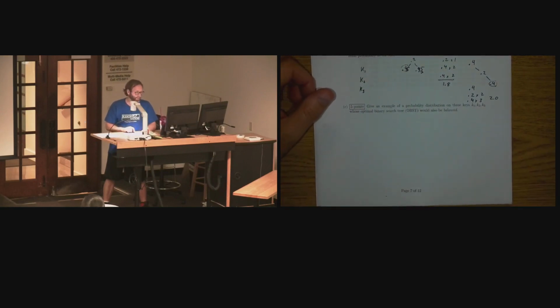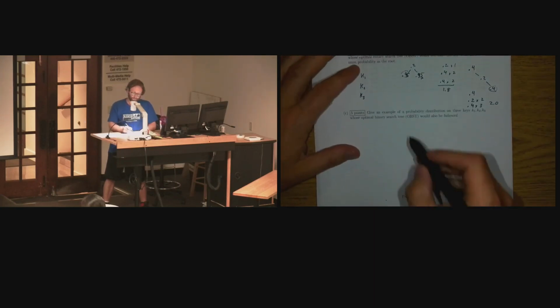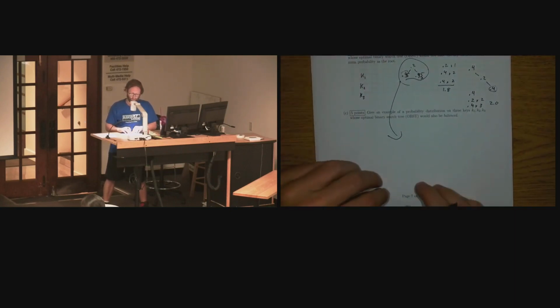Give an example of a probability distribution on 3 keys whose optimal binary search tree would be balanced. Well, cut, paste, done. That would be balanced.